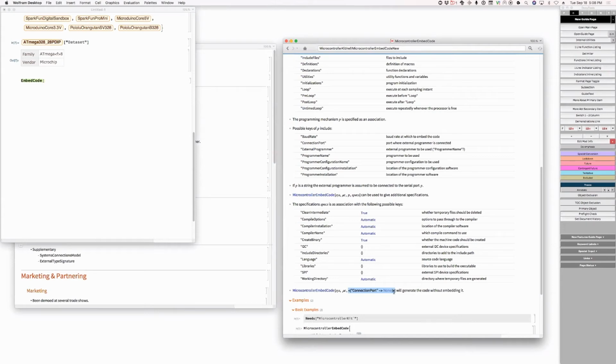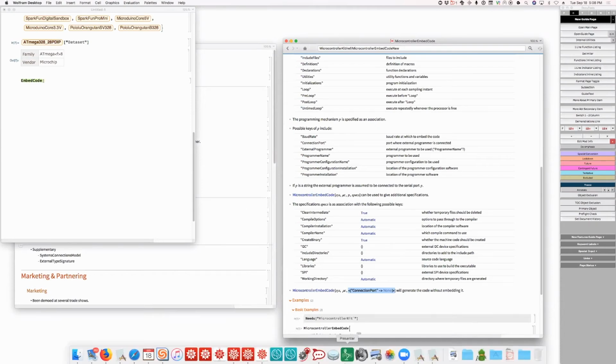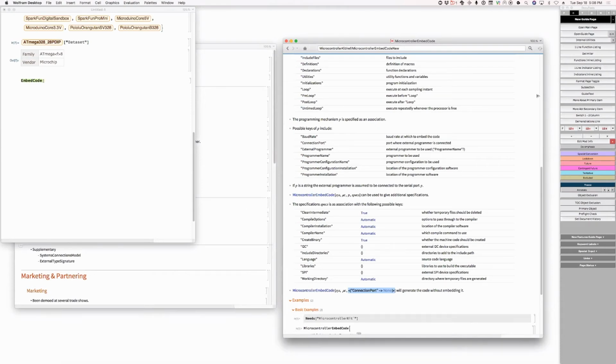There was another fine point Roger said. Because originally we had embed microcontroller code, and then you tweaked it. Microcontroller embed code is better. Okay. Let me just show you one thing here. And the other reason. Let me show you one thing.